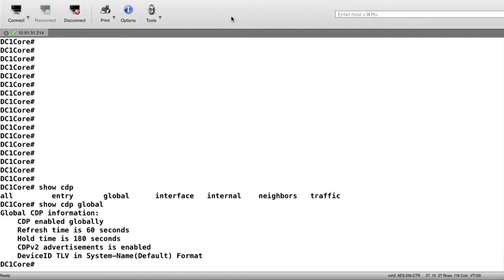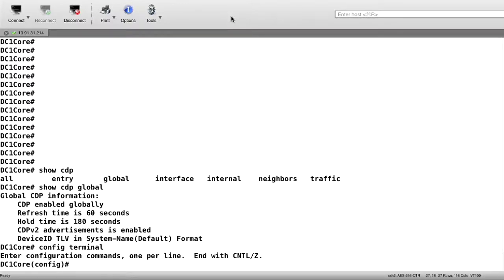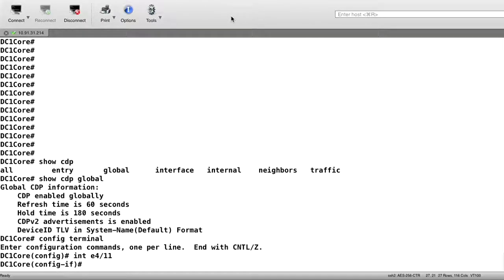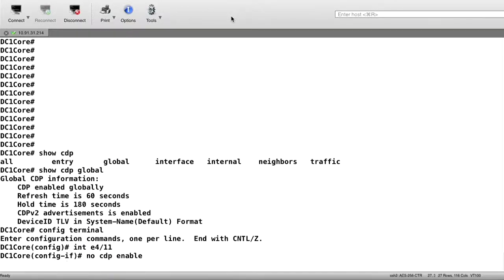I can also go into different interfaces and I can actually turn CDP off on those interfaces. So for instance, if I type configure terminal to get into our global configuration, and then I transition to the Ethernet interface that I want to configure, in this case Ethernet 4/11, I can actually go in here and type no CDP enable, and this will turn off CDP on that interface.